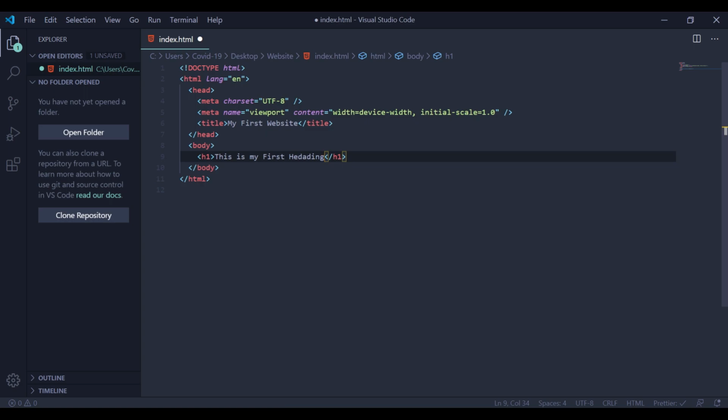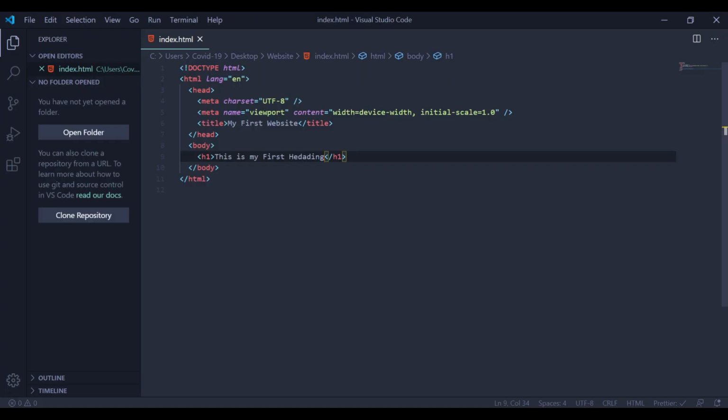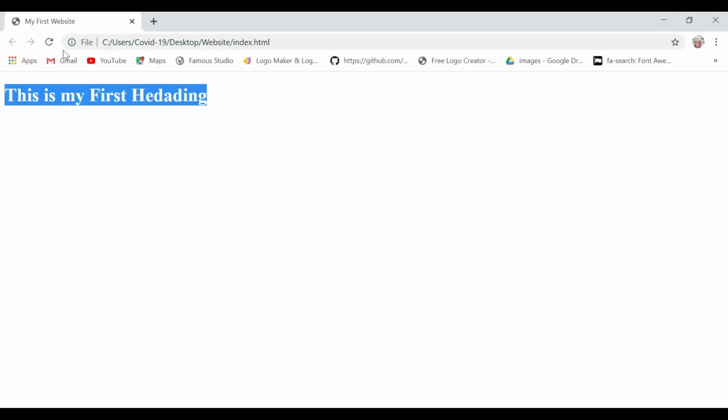Now make sure you save your file before you run it in the browser. So I'll just come here and save, or you can press Ctrl+S. Okay, so now let's go back to our browser and refresh this page. Now you're seeing it's displaying, this is my first heading. Okay, sorry, I misspelled. It's heading. Okay, save and refresh. You see it's displaying on my screen.